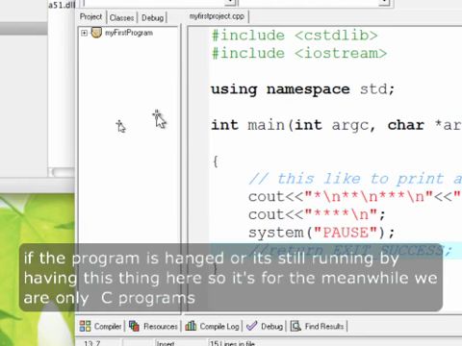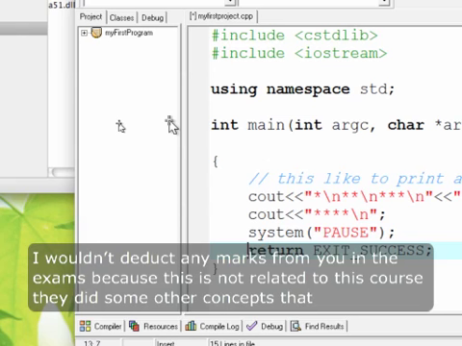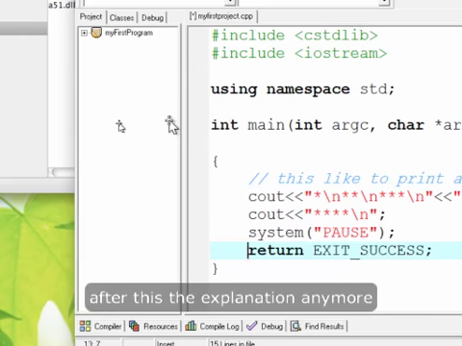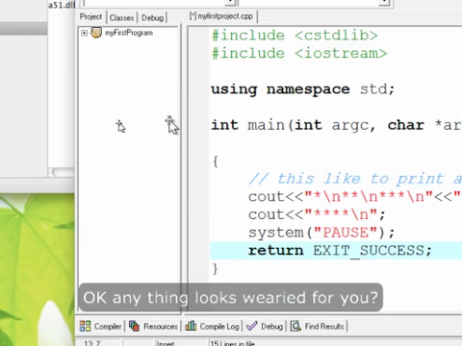So for the meanwhile in this course, if we are only C programmers in this introductory course, we don't need to bother much about it, okay? But it is there because this is a template. If you don't write it, I will not deduct any marks from you in the exam, because this is not related to this course, but to some other concepts that I'm not going to bother you with after this explanation anymore. Fine? Okay, anything look weird to you?